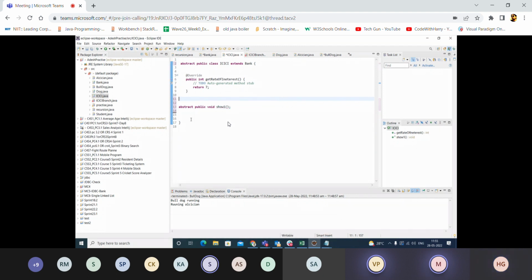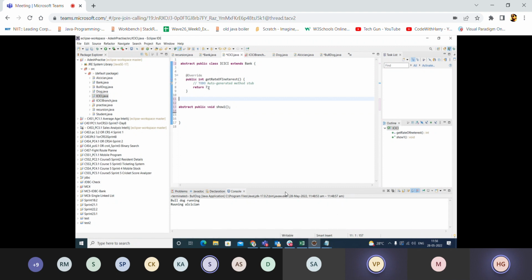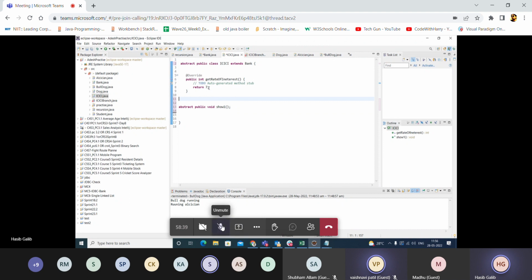Yes, guys, you are right. That means if a child of an abstract parent is also abstract, then in the abstract child you don't have to implement all the incomplete methods which were there in the parent. It works.